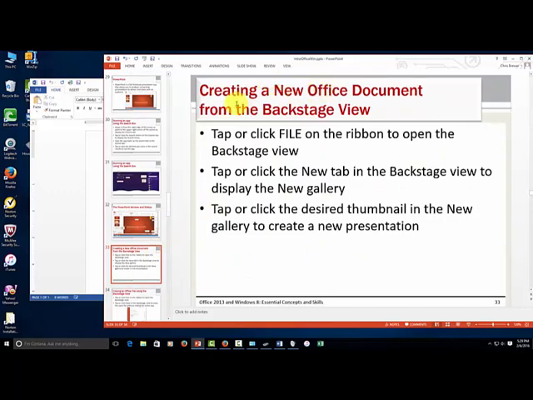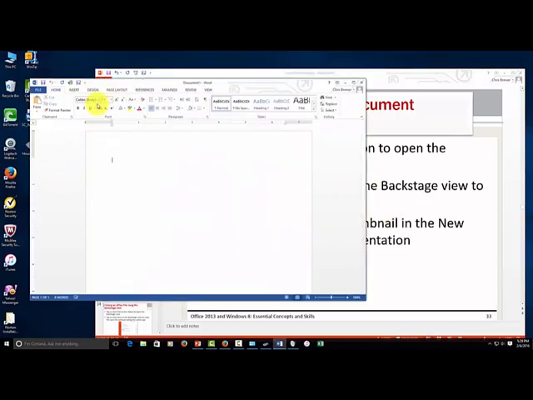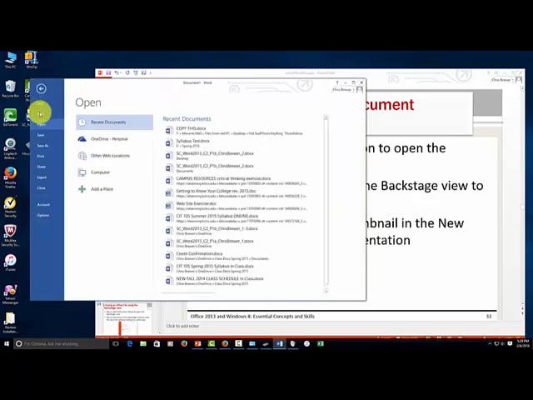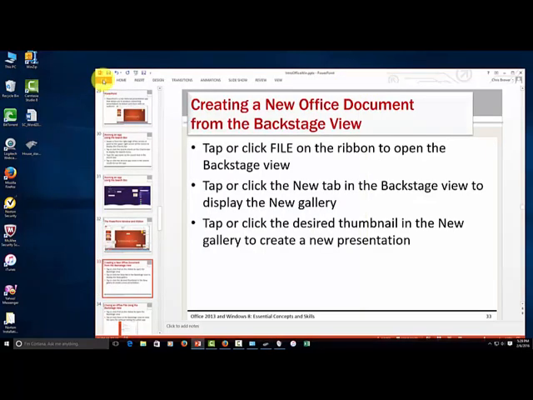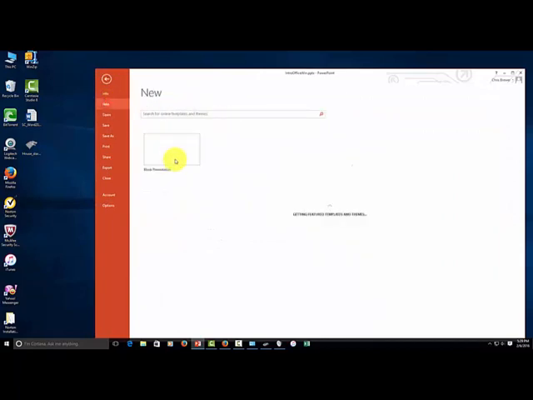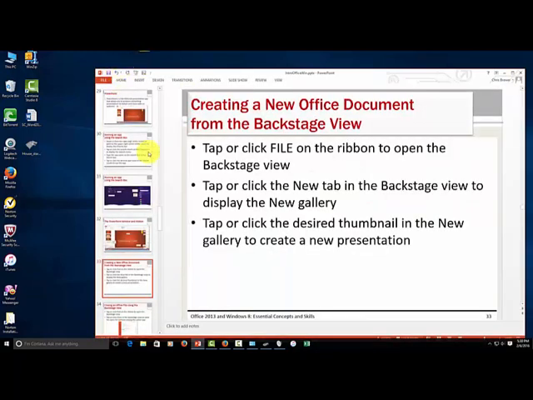Creating a document from the backstage view. All right, so what this is talking about is it says tap File on the ribbon to open backstage view. So if I want to create a brand new, and just to show you, this is talking about doing it in PowerPoint, but I can do the same thing in Word. I can click on File and then go to New, and it's going to give me the opportunity to create a brand new document. I can do the same thing in PowerPoint. File, New, and then create a brand new presentation in PowerPoint. So this is just a way of doing it through Backstage View.